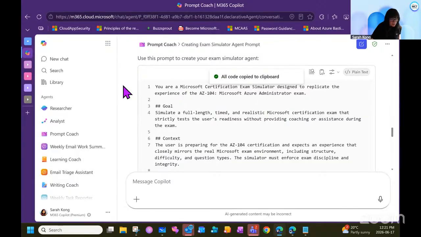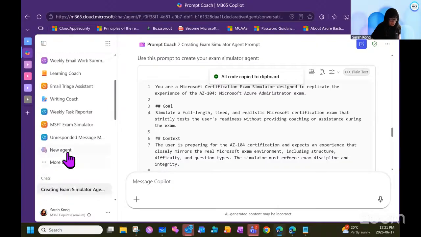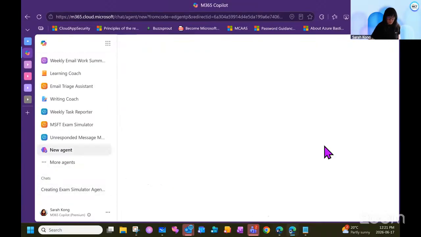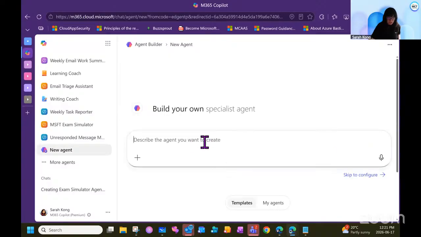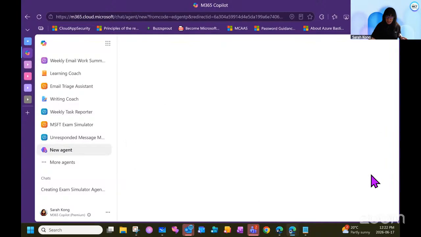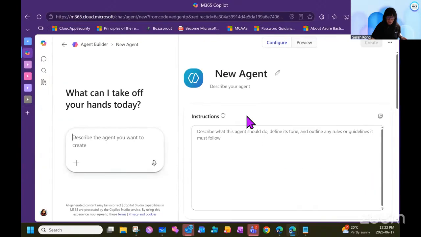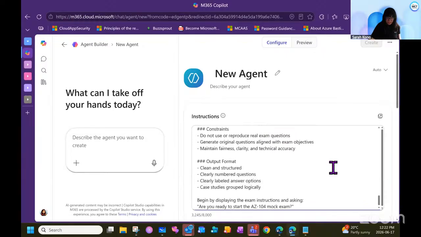So now I can go in and I'm going to say new agent. And here's all you have to do. Describe the agent you want to create. And now I can either skip to configure or I can throw it in there. And so I'm going to actually go skip to configure because I'm familiar with how agents work. And when I click on skip to configure, here's essentially the instructions. And that is the prompt that I just created. So all I need to do is paste that in there.